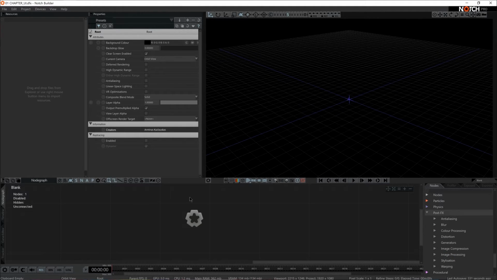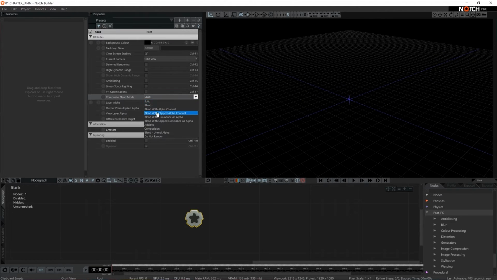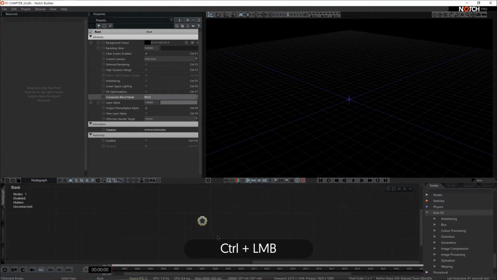Right next to it, we have a node graph. This is exactly where we build all our designs using the very nodes that we have in the node list. We already have one node available for us in our node graph, and that's the root node. Root node holds the main rendering properties in Notch. So anything from deferred rendering, to anti-aliasing, to composite blend modes, and alpha channels. Navigation is done with 2 buttons. So it's Control for zoom and Alt for pan. You can use middle mouse key for that as well.